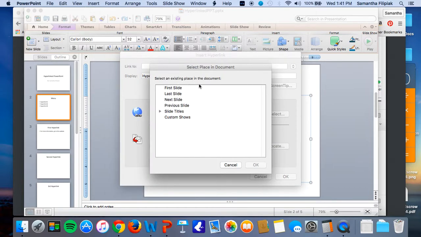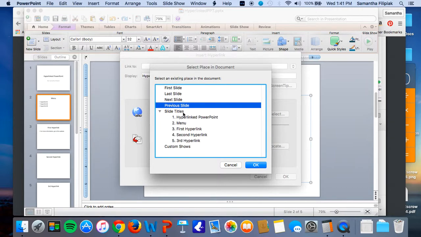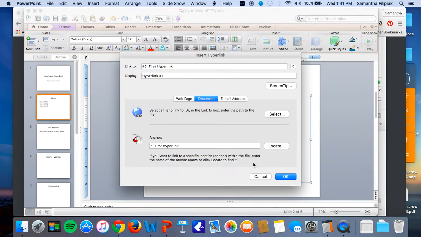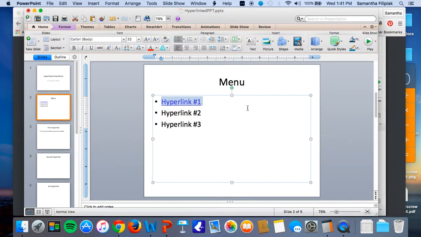Now you have a couple different options. It says select place in document. At this point you could choose the first slide, last, next, previous, etc. Or if you click the drop down for slide titles, since this is my first hyperlink I'm creating, I want it to go to the first hyperlink slide, which I made in the title. Notice what pops up under the 1, 2, 3, 4 is what you put in the title spot on the slide. So I'm going to create this to first hyperlink, and I'm going to click OK.